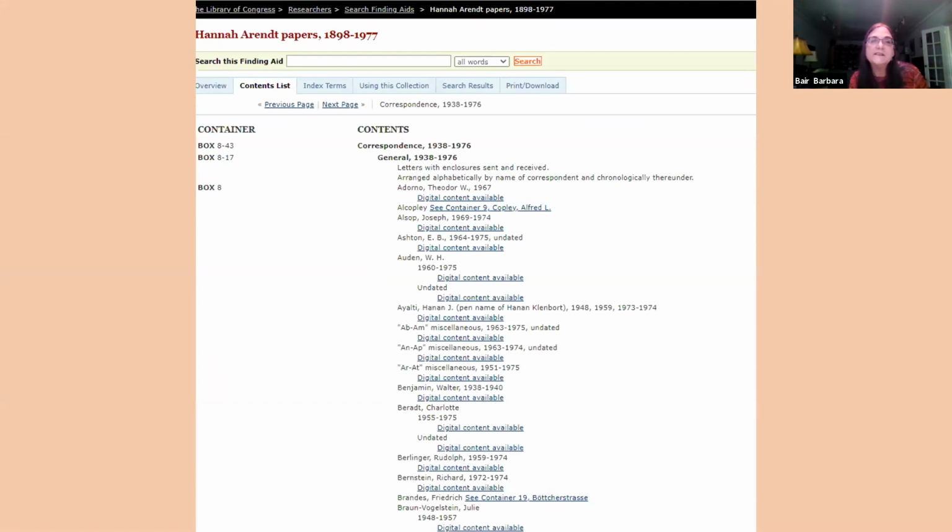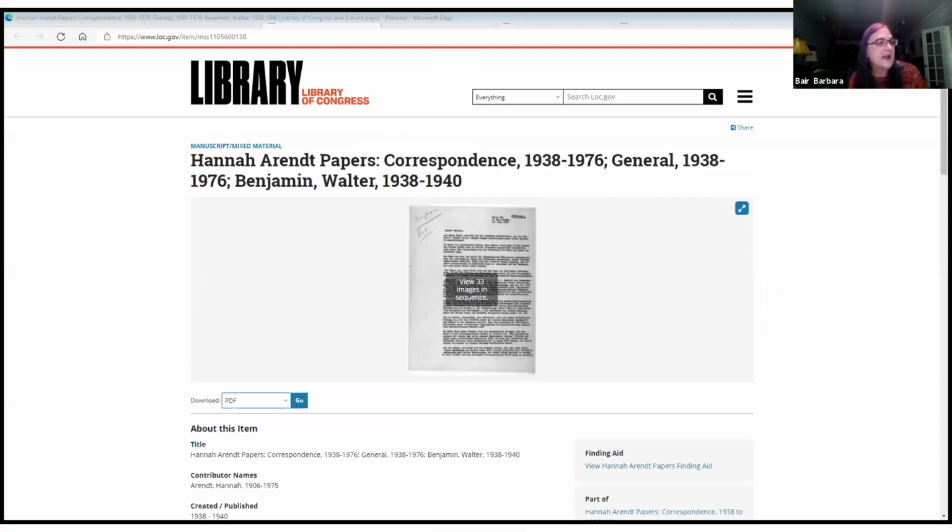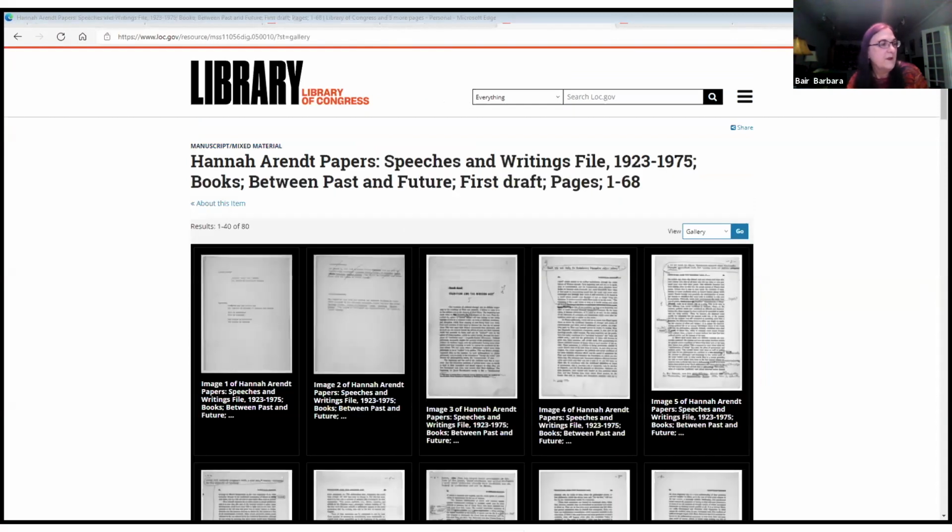And each folder has a digital content available link, which works virtually as if you were taking the folder from the box and opening it up electronically to see all the contents that are inside. For example, clicking on the Walter Benjamin folder in the correspondence series brings you to this destination. Or you can see in the speeches and writings series, edits of Between Past and Future.